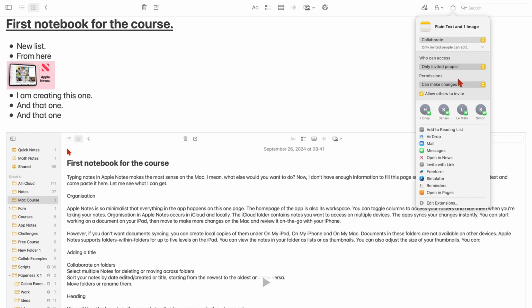You can also control who edits the notes. And for that, you also have two options where you allow everyone to edit your document or only allow them to read it without editing.